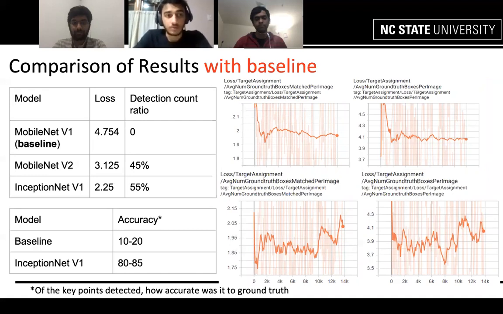So here in this table, you can see the difference in performance for each of our models. We considered MobileNet V1 as the baseline, and that had a loss value of 4.75. And when we used MobileNet V2, that was a better model, and it gave us a better loss of 3.12. But our best model was Inception Net, and that gave us a loss value of 2.25.